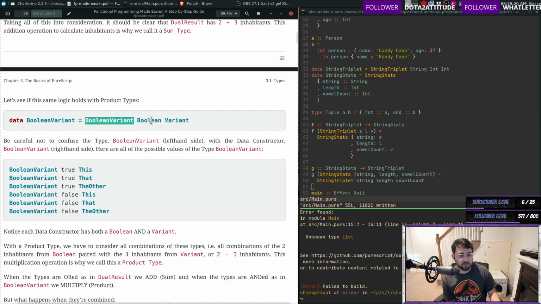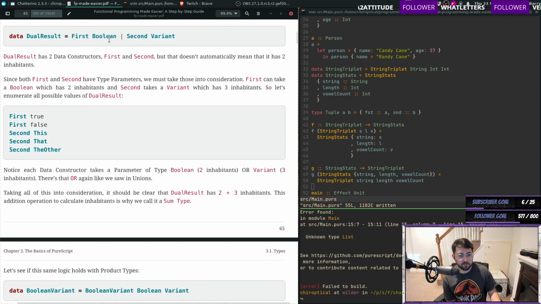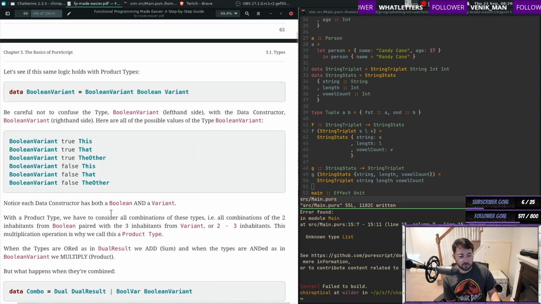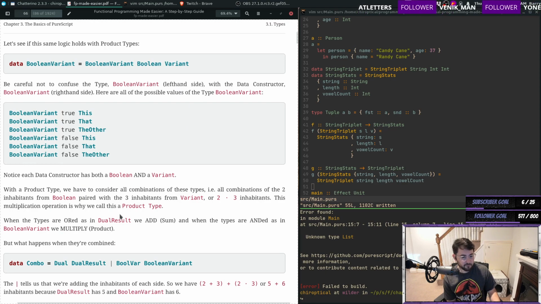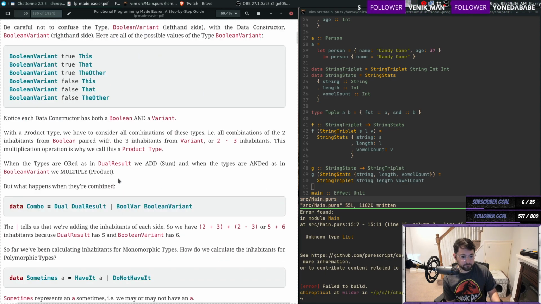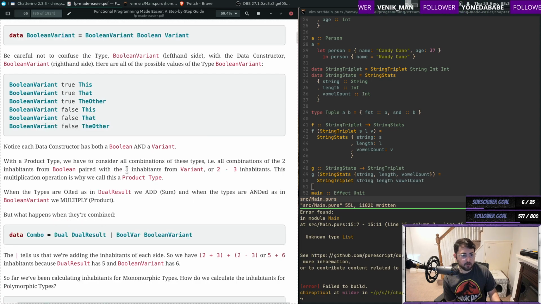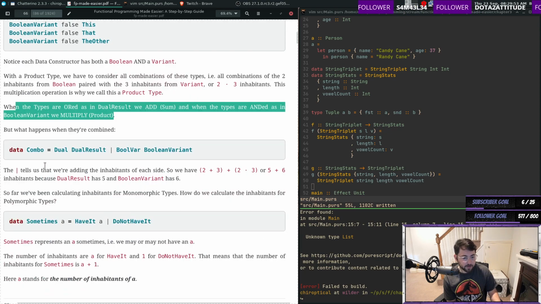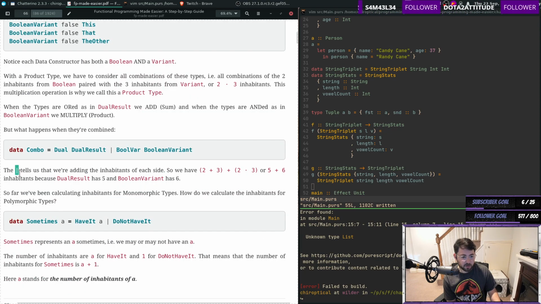Product types. So we get a Boolean variant, which is a Boolean and a variant. So this is like, Boolean or a variant, Boolean and a variant. And then this is multiplicative. So it's 6. With a product type, we consider all inhabitants, 2 times 3, that's why it's product. When the types are ORed, as in dual result, we add, and when the types are ANDed, that's funny, I just said that out loud. Okay. The bar tells us that we're adding the inhabitants on each side.